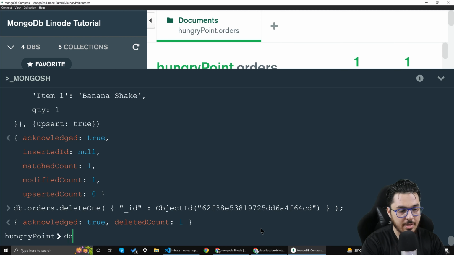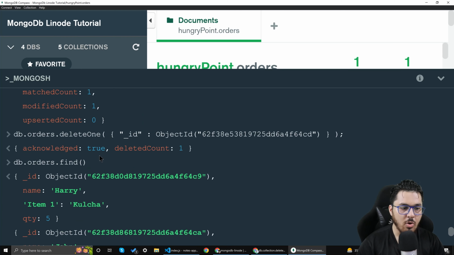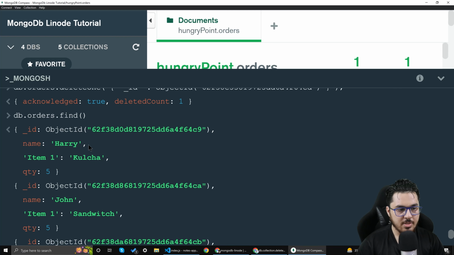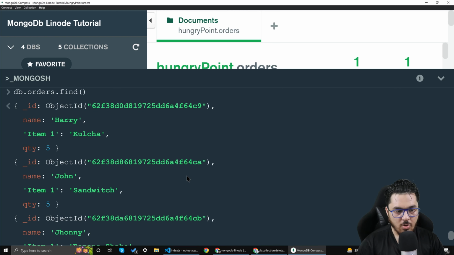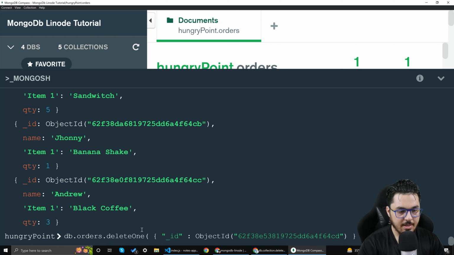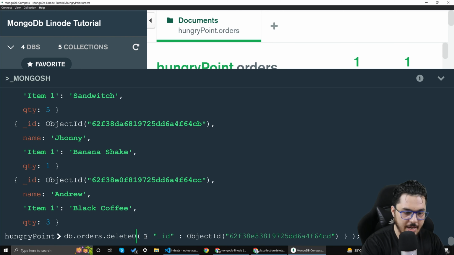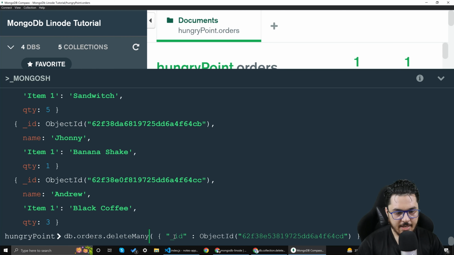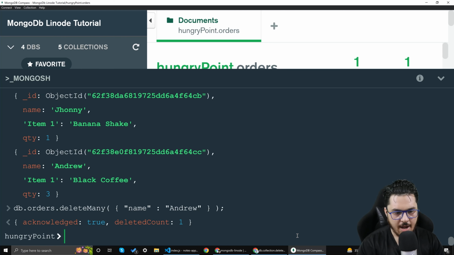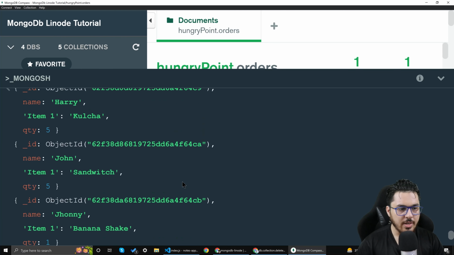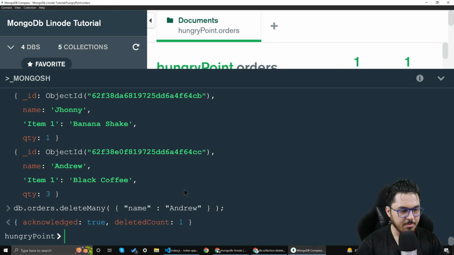So let me do one thing. Let me say db.orders.find, and let me pull out everything from the database. Now let us say I want to delete all the items with name as John. Now if I run delete many, instead of delete one, and if I say name is John, or rather name is Andrew, I want to simply delete all the entries with name Andrew. It actually deleted all the entries with name Andrew, and you can see that all the entries with name Andrew have been deleted.